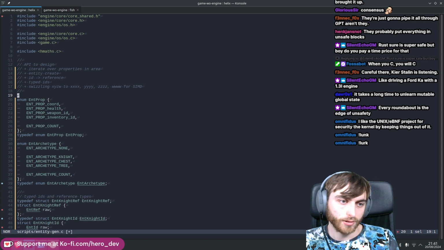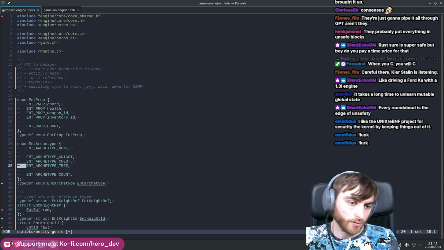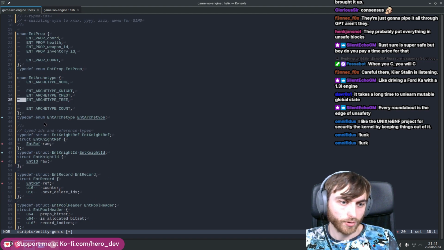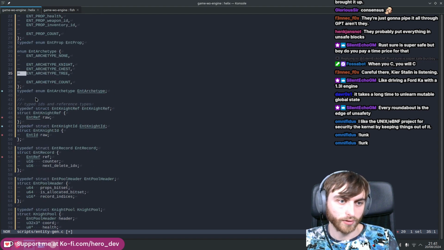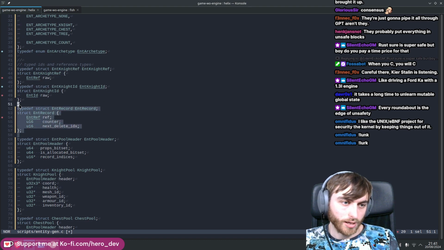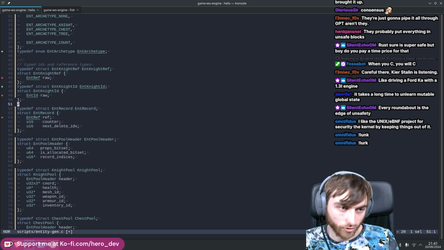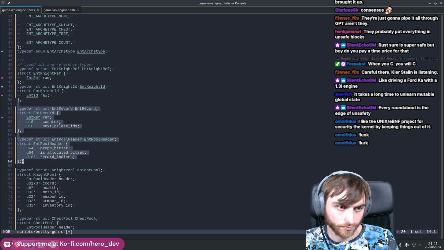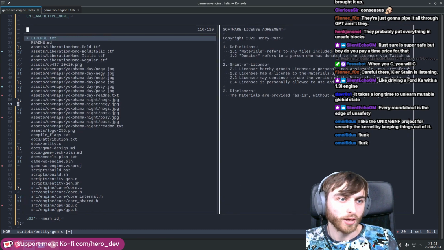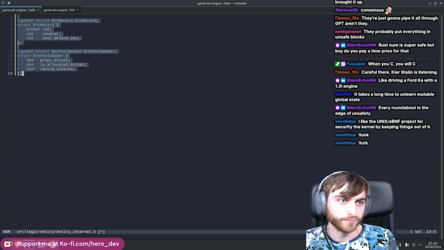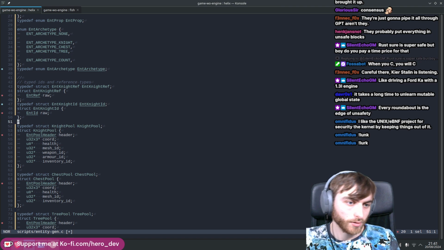Yes. So properties are all code gen, so we'll leave that in the code gen file, ready for me to copy paste into some strings and go full ham. These are the typed reference IDs. The record is an internal thing that's not code gen. And the pool header is internal as well. So entity internal, drop that in there, come back.